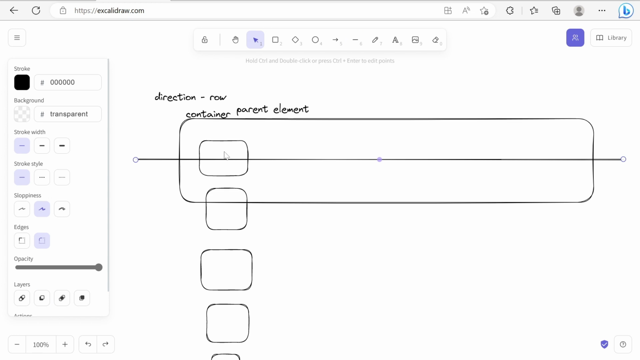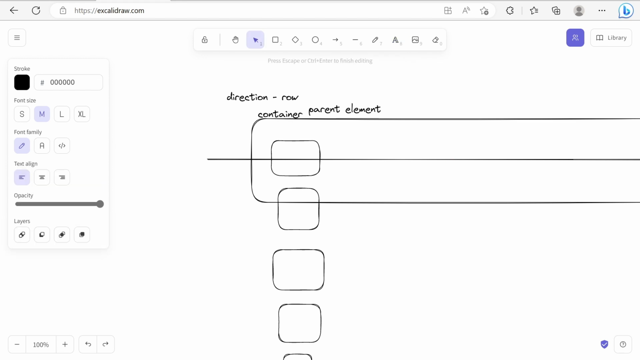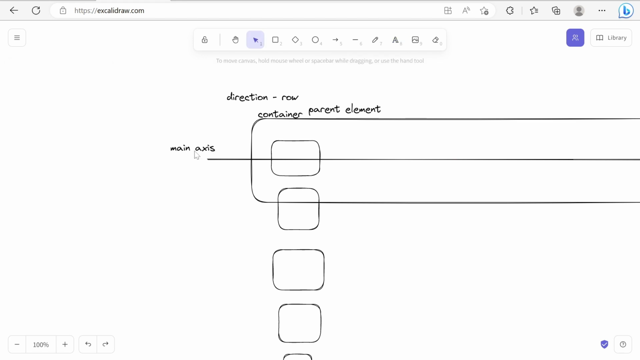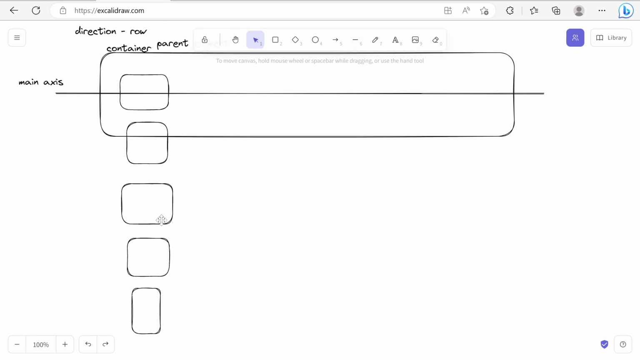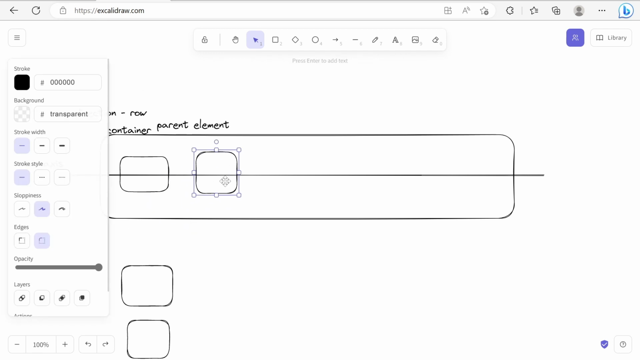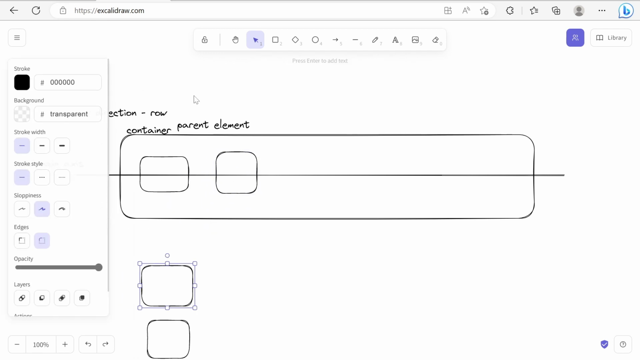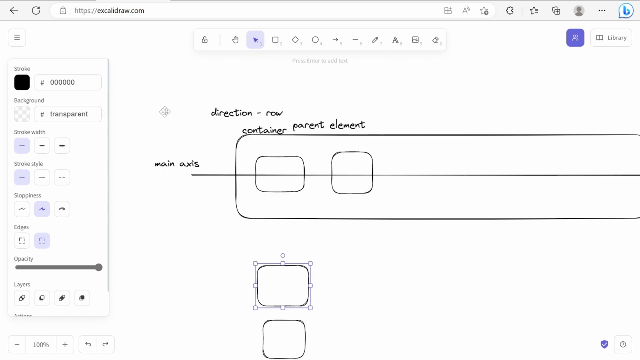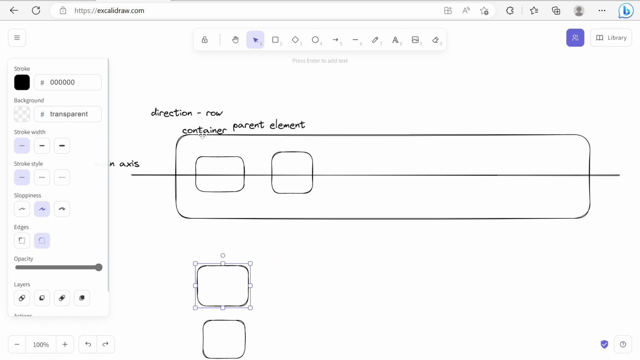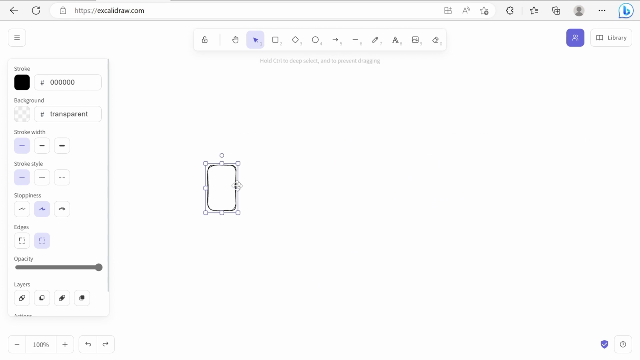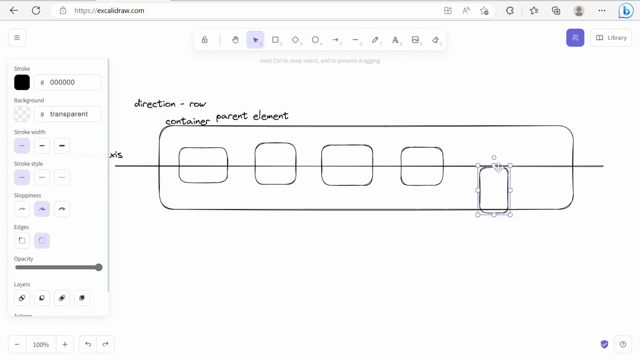In this case one axis will be created. In flexbox terminology this axis is called the main axis. On this main axis all these five boxes will be placed because we decided the direction as row. When we decide the direction as row, the horizontal axis is the main axis, and all the child elements of the container will be placed along the main axis. This is the major basic for flex. Every time, your child elements will be placed along the main axis.